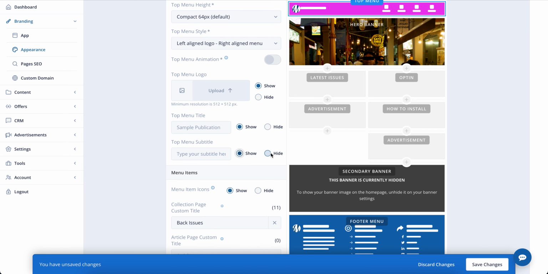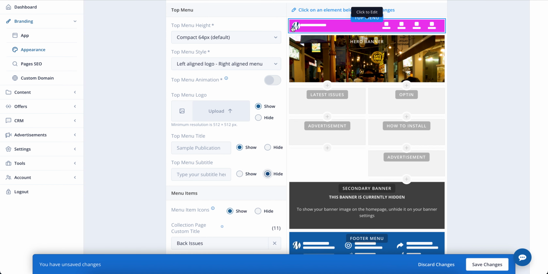You can show it or hide it. Since the top menu is limited in space, usually people hide this.